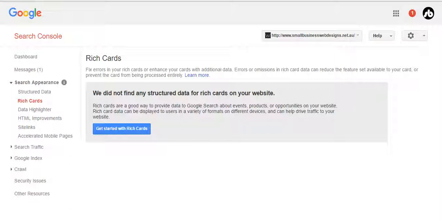But if you do want to know more about it, we've got some very useful links below, which will help you out. And we have looked into it and selected these links. So that's our overview of rich cards right now. Now we'll move on to data highlighter.